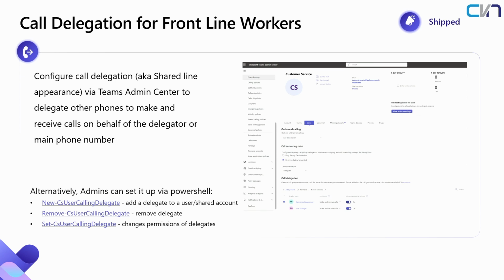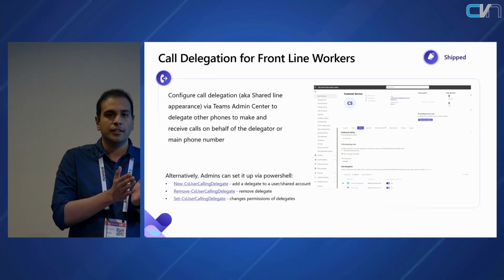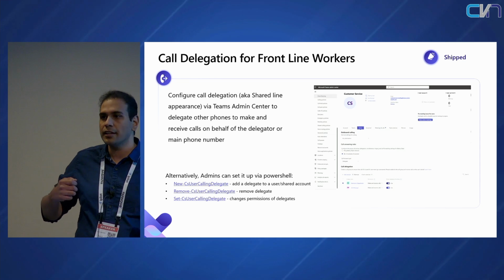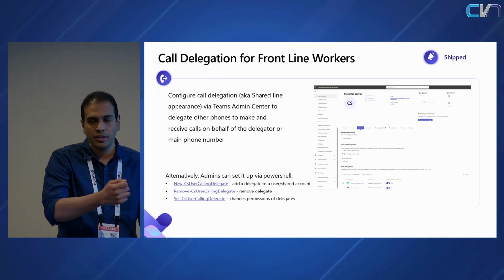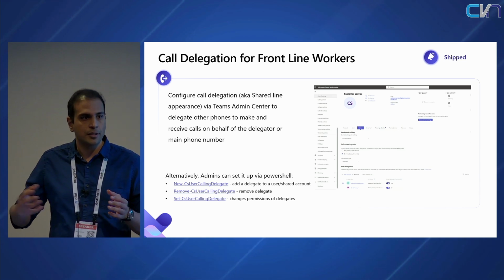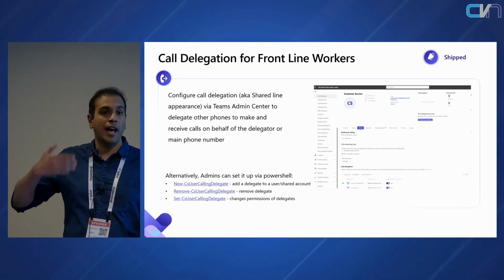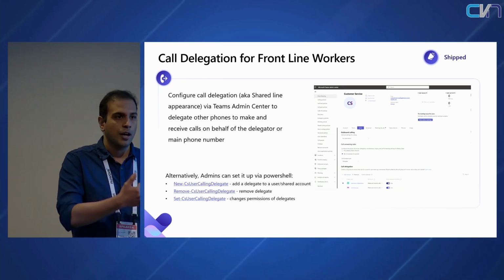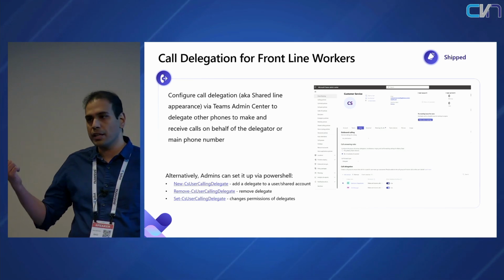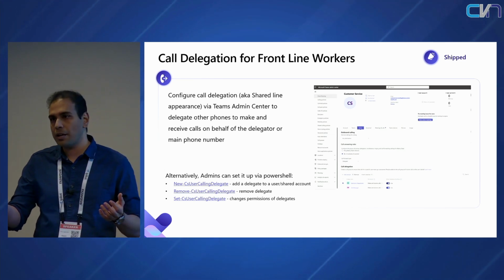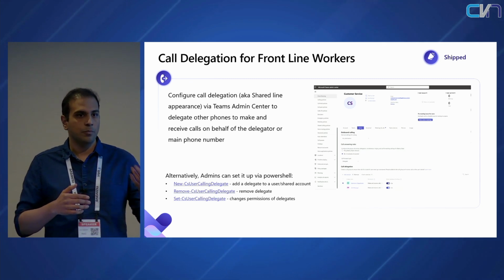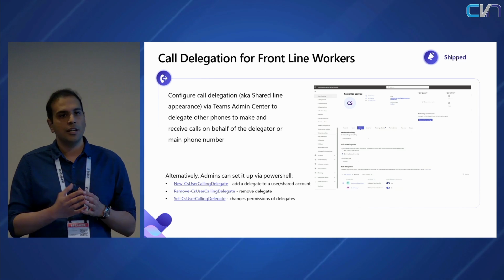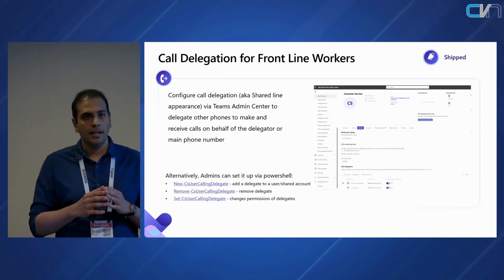Let's say you're a Contoso retail store and you have a main phone number for the store, which is called customer service, and that phone number has to be shared between the other phones within the store. Let's say you have an electronics department or bakery department who could have their own phone numbers as well, but you want to make sure that the calls which come in on the customer service number can be seen by these other department phones, can be resumed, can be put on hold. That capability can be achieved by call delegation, and you can set this up.